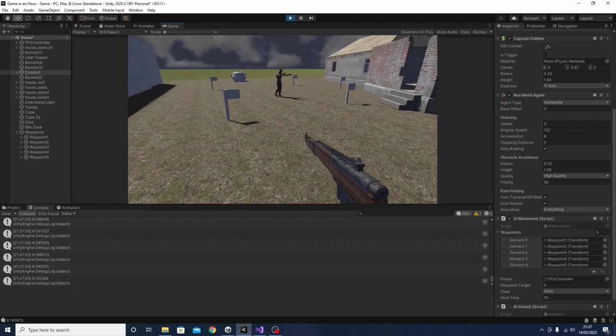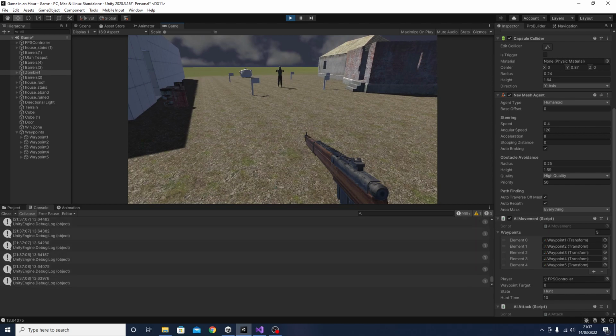We're in the hunt state. We're staying in the hunt state, and despite the fact it says hunt time of 10 seconds, remember that is just being used as our base to then randomise it, and then we return it to the waypoint, which is where they were.